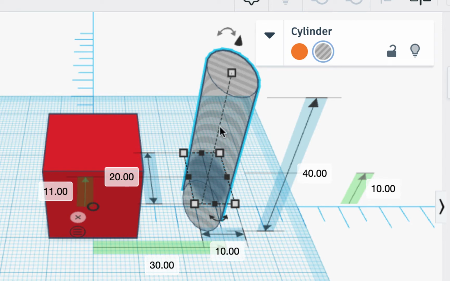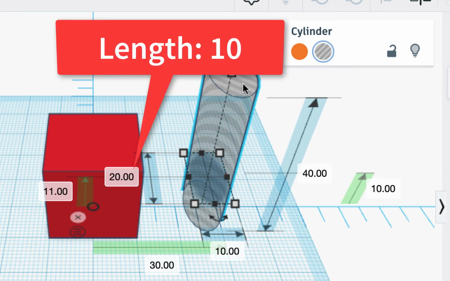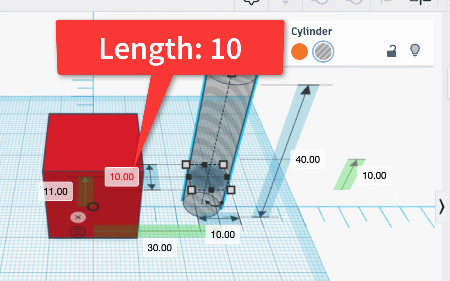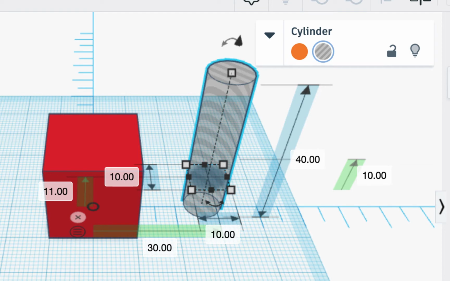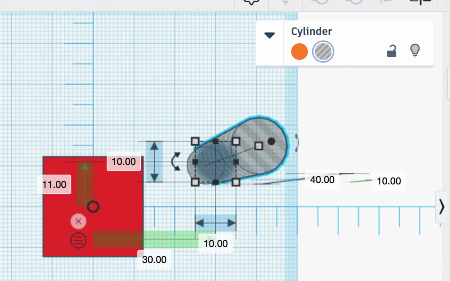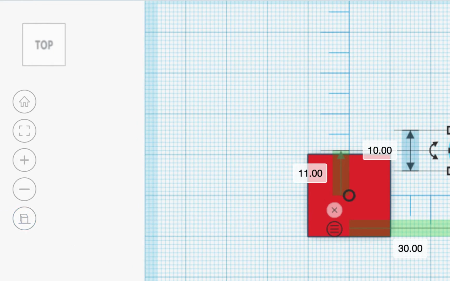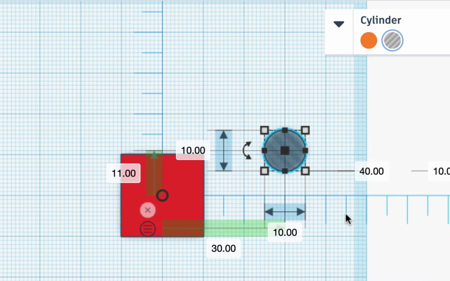I'll make that 10, and you can see it's kind of oval shaped, so I want to make the other one 10 too, making sure I'm clicking on that for that. So I'm going to click here and make that 10. And it should look like a cylinder. And if I view from the top, oh, check it out. That looks right. And if you need to see it flat, click on this thing. So that looks right. And I'm going to move it right in the middle.